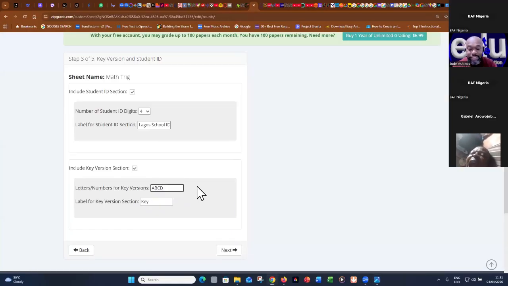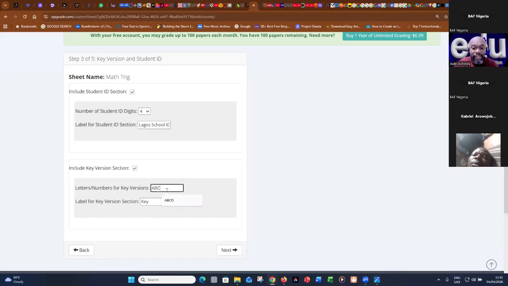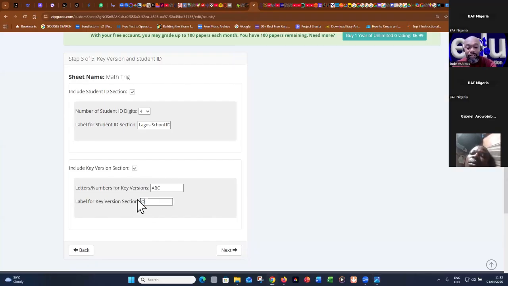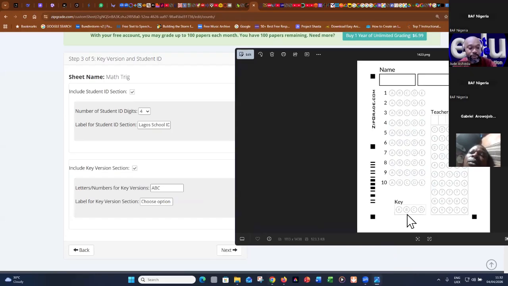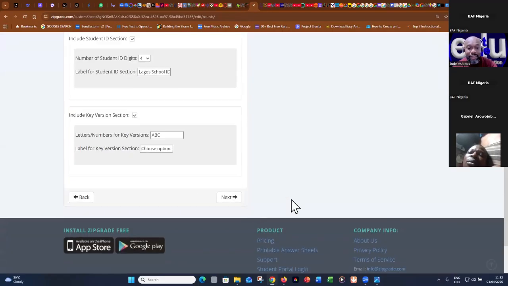Key session. So you want key session, if it's ABCD or ABCDEF, that's for the option, the key options, or you just want it ABC, right? So the label, this is the label, right? You can select, okay, choose option, right? So this is just customizing what student will see in the paper, right? So this is just giving you the power to customize.